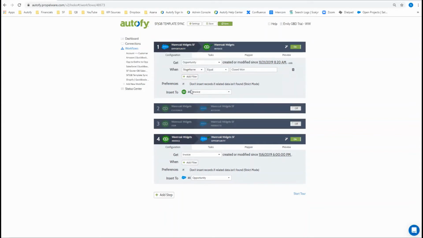I can turn preferences on and off. So if I don't want Autofy to insert records if no related data is found, what that means is if I am syncing over an opportunity to QuickBooks as an invoice and I don't have that customer in QuickBooks yet, I don't want this opportunity to sync over as an invoice. So that's when I would keep this preference selected right here.